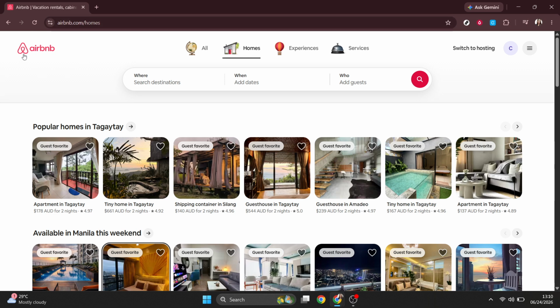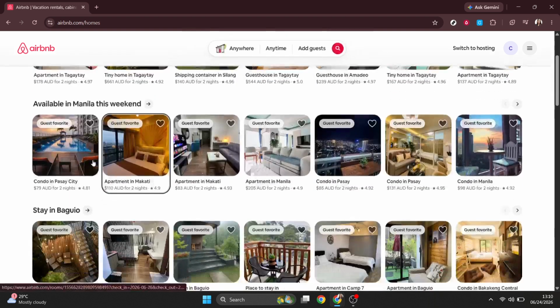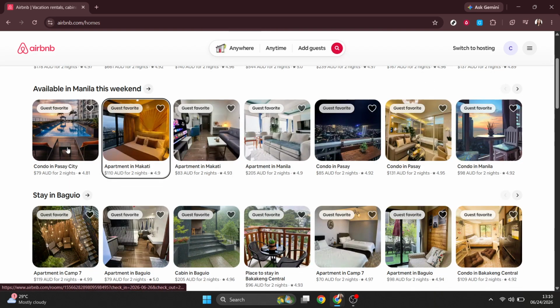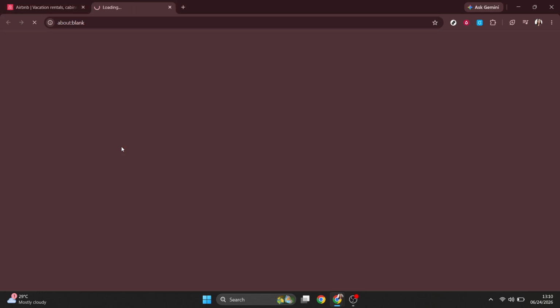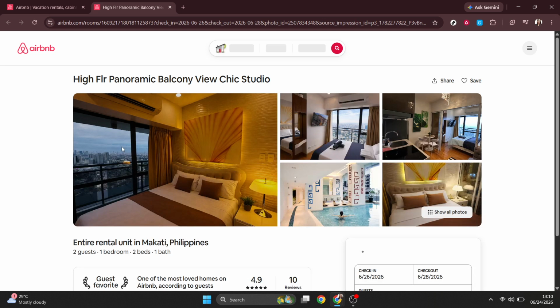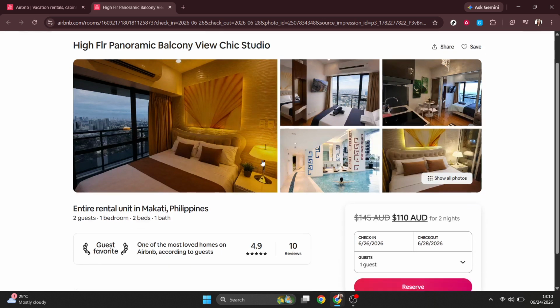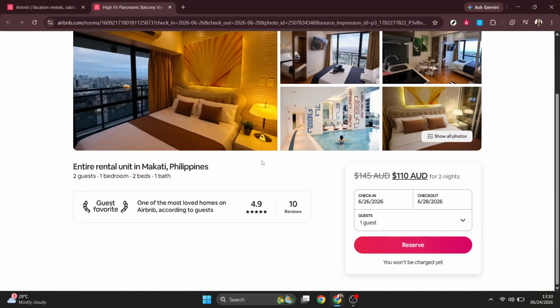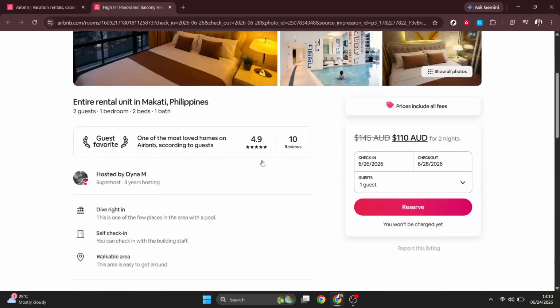avoid confusion. Start by going to Airbnb in your web browser or open the Airbnb app on your phone or tablet. Once you're there, log into your Airbnb account if you haven't already. Make sure you're signed into the correct account, especially if you've used more than one account in the past, since your trip and request information will only appear under the account that made the request.